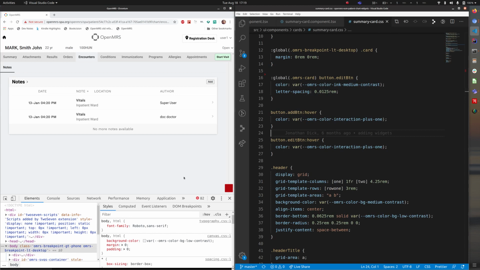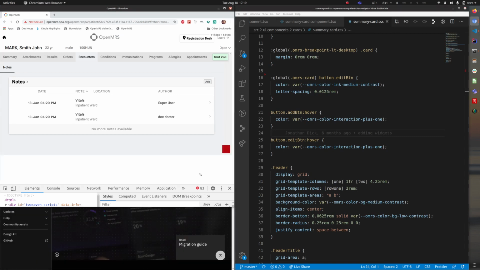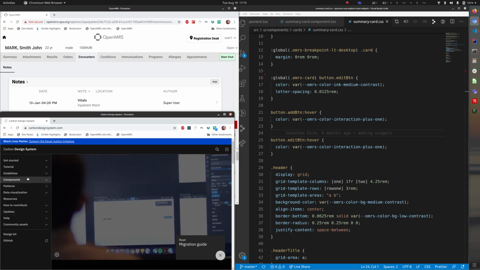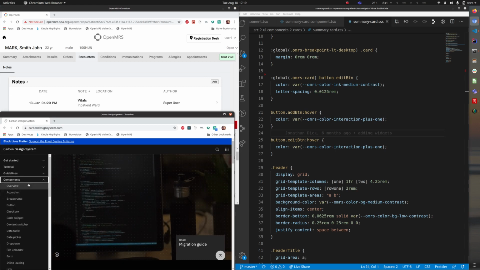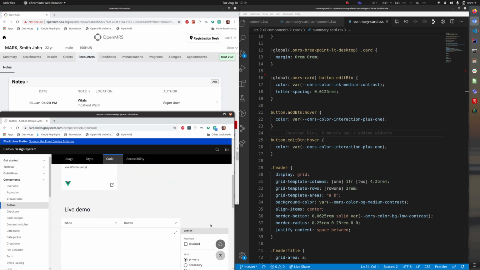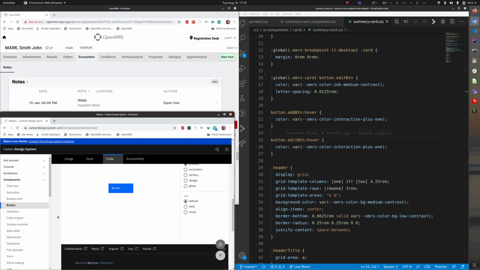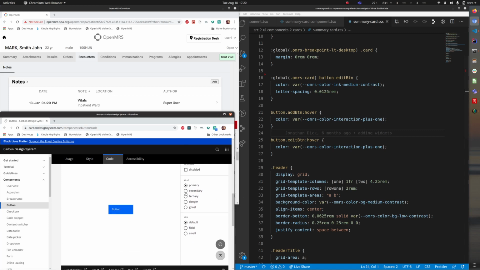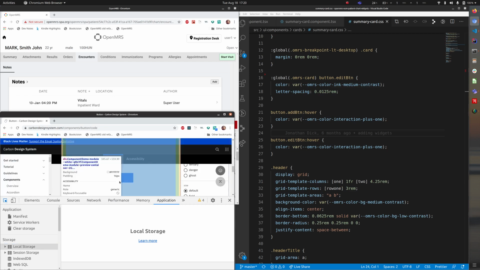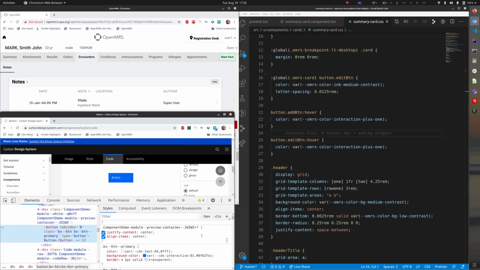And now I'm going to open up the carbon design documentation for reference. We're going to go into components, button, and under code we find a live clickable example of the button. We can change its properties and everything. So let's just say we want the primary style. I'm going to open up the DevTools here and inspect this button in order to view the CSS that's being applied to it.